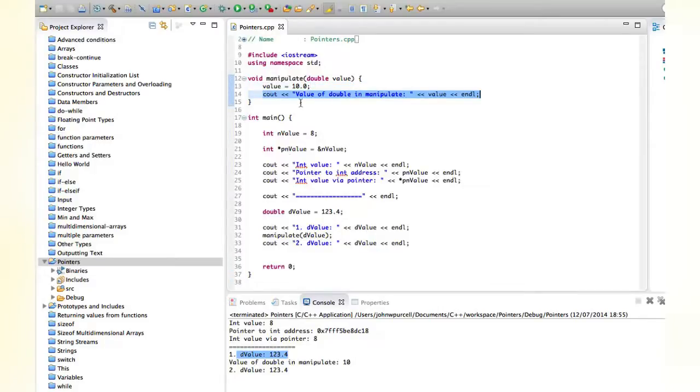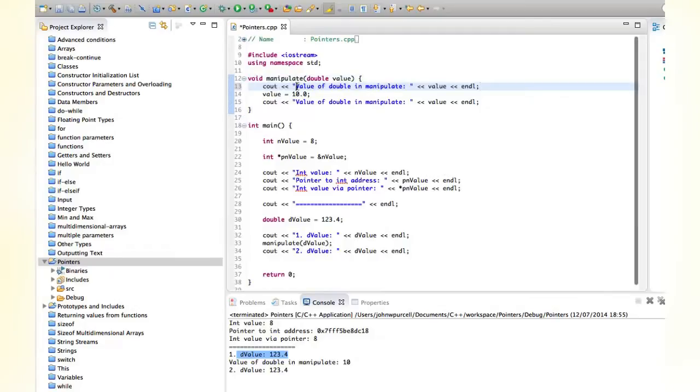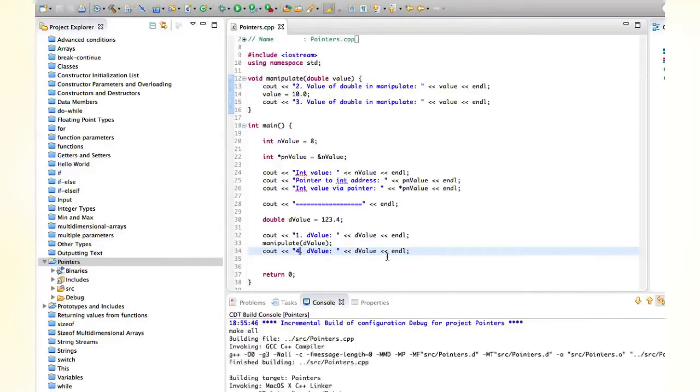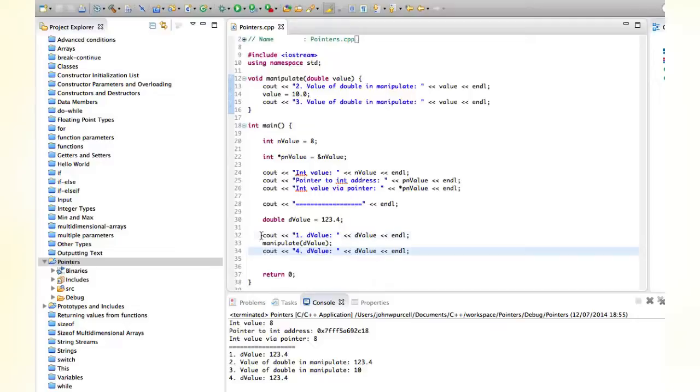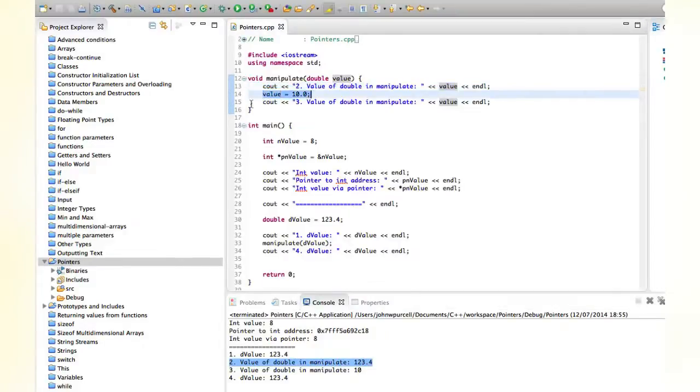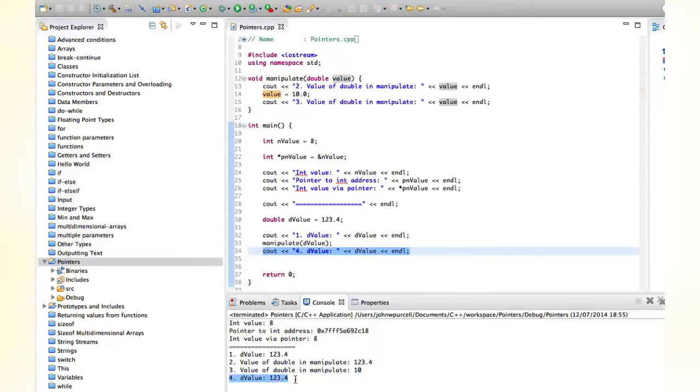Maybe we can make this a little bit clearer by putting another cout in here. Let's say here 2, 3, and then I'll make this 4. Let's run this. When we run manipulate, we start with the value 123.4. We pass that value in, it comes in here, and we output it. So again, at 2, it's 123.4. Then we change it in manipulate to 10, and we output it again, and then it's 10. And when we output it after manipulate in the main function, it's 123.4.